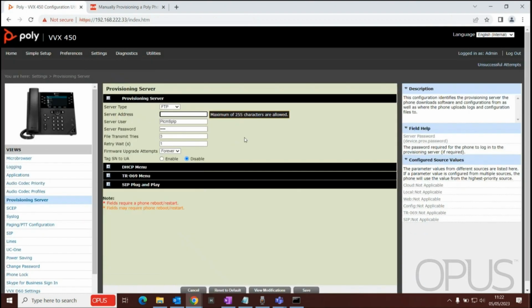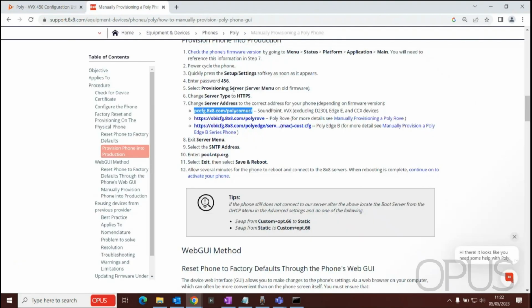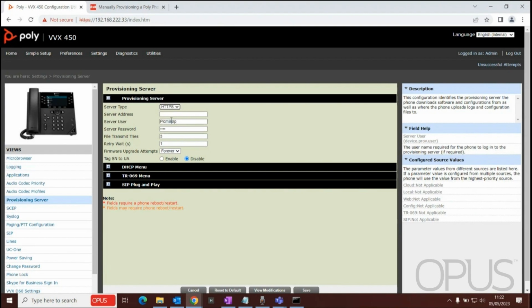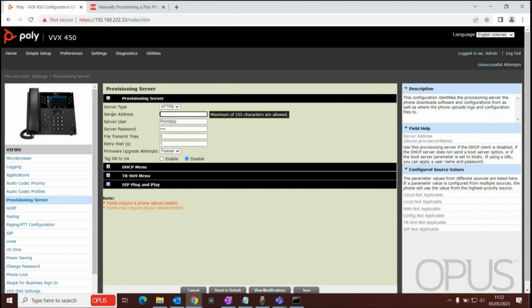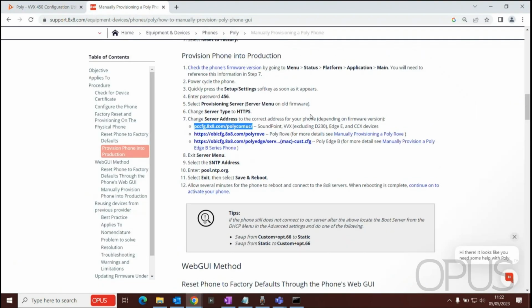I'm then going to come back to my phone's web browser, web GUI, and you can follow the instructions from this knowledge base article, but essentially what we're going to do is change the server type from FTP to HTTPS, and then in the server address, we're just going to paste in that address that we found from the knowledge base article, which is just under the provision of phone into production.